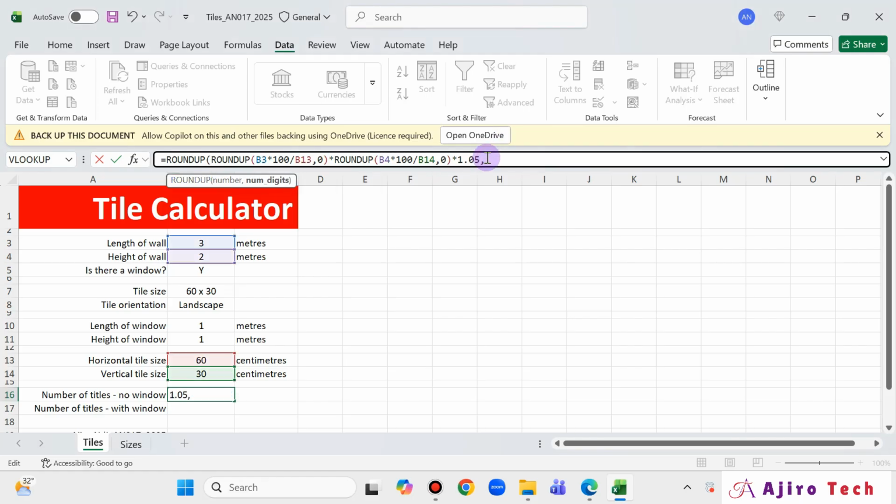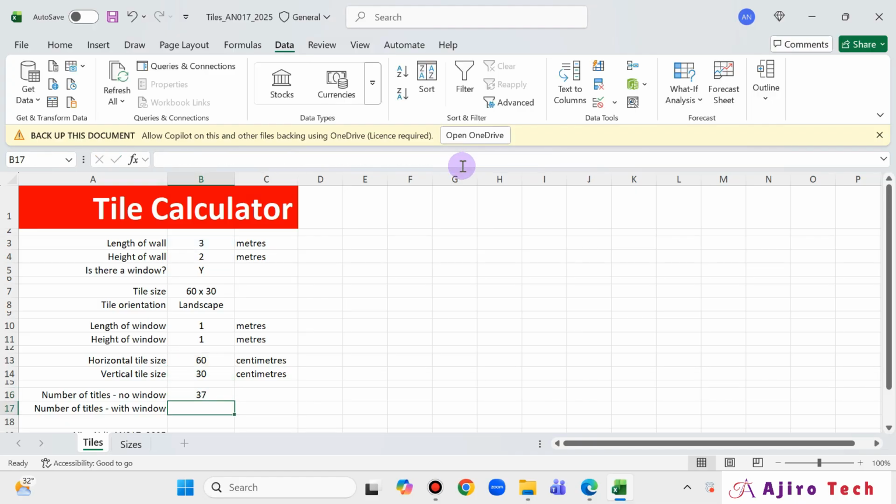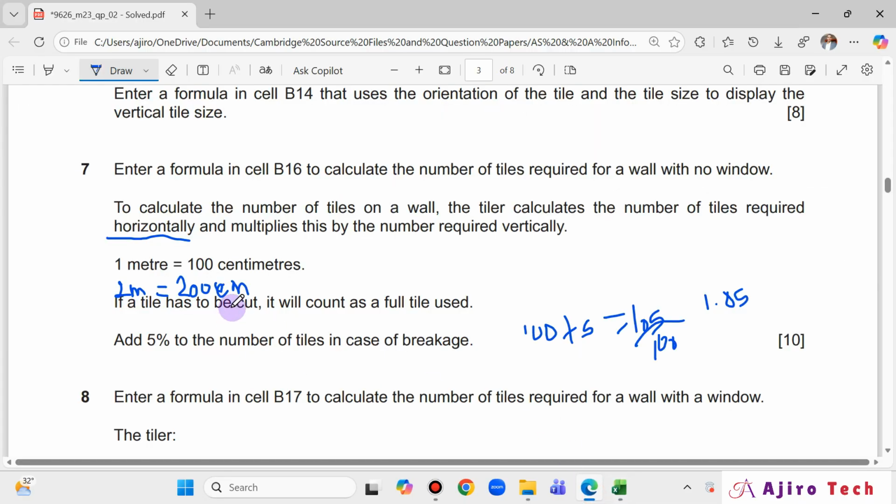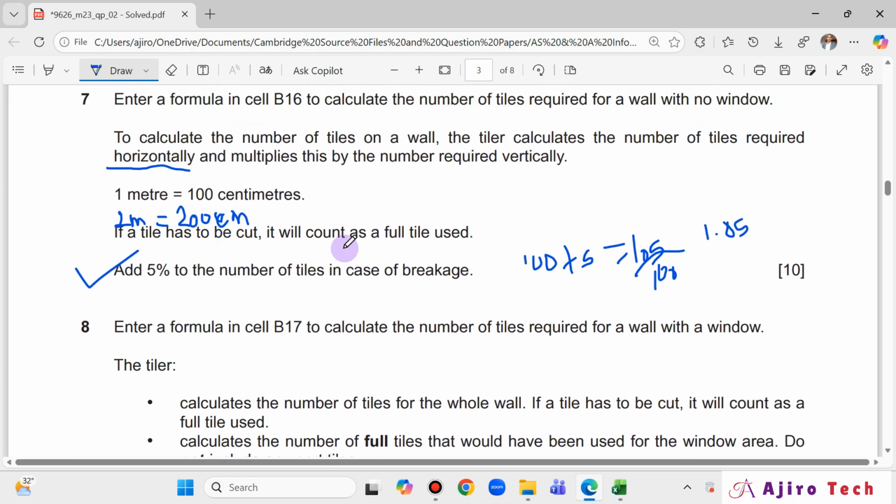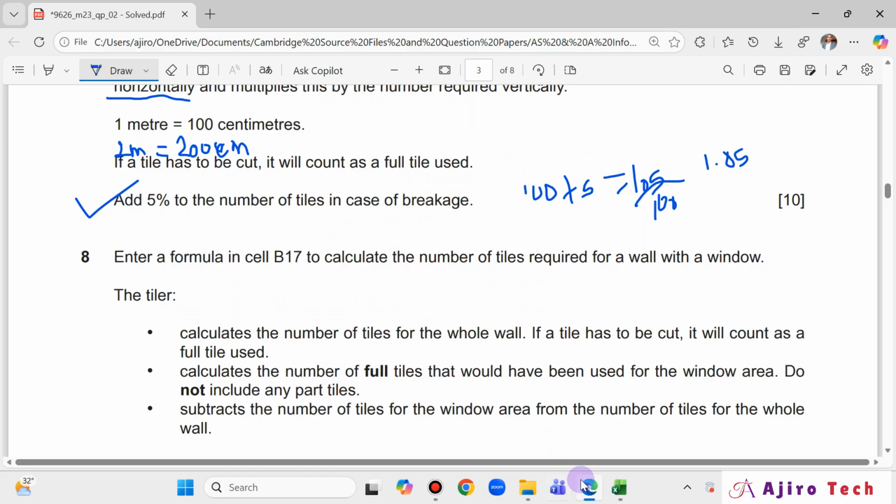And then come here and round up, 0. So we have this. So at the end of the day, what we are having is 37. So now you can see in portrait is 42 we are having. It is in portrait. Okay. Now, this is done. Hope you understand. Now, enter a formula in cell B17.